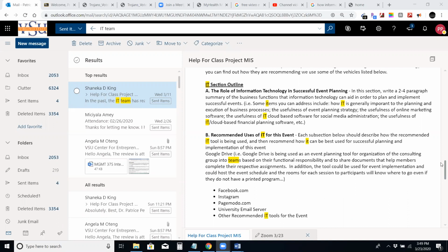So is it like someone does A and someone does Facebook and someone does Instagram? I think, yes, essentially, but I think somebody should do A and somebody should do B because both A and B need introductory sections and summaries, right? And then each one of the recommended uses of IT for the event that you guys are going to choose needs somebody designated to it. Okay, this is Moni talking. I could do B.